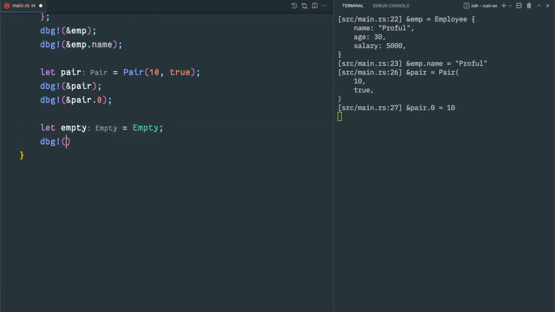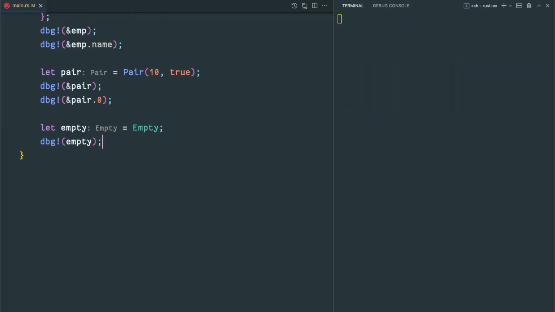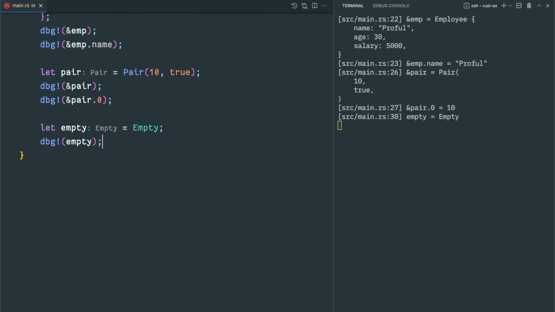This empty struct is a special kind of struct. It is just used for type checking and some specialized purposes only, not very commonly used. It doesn't store any value as such. So the relevance of it is very minimal.